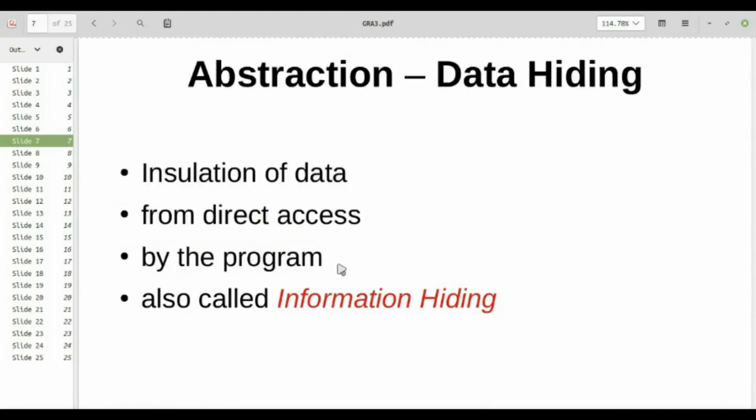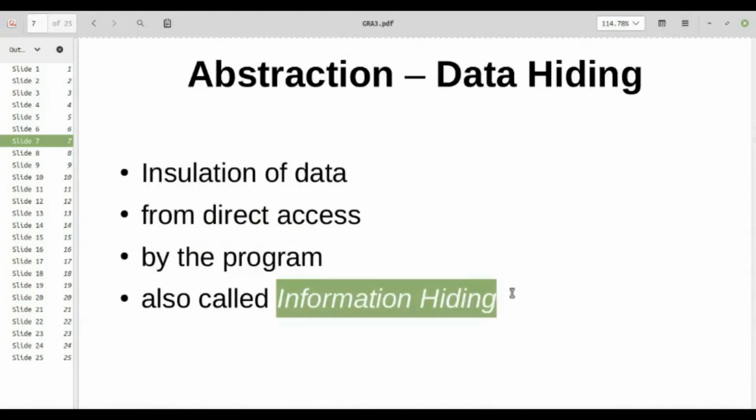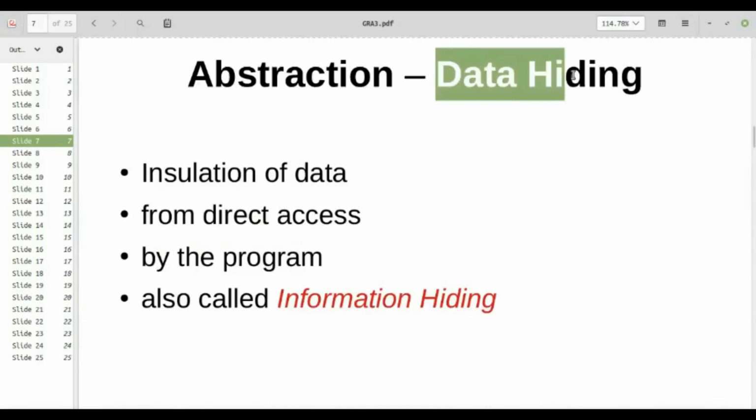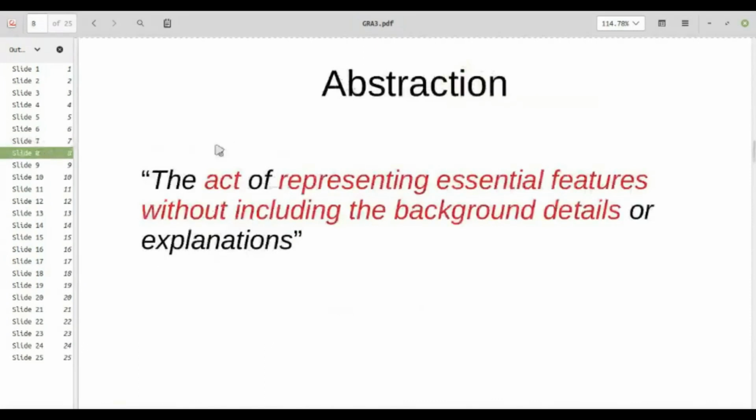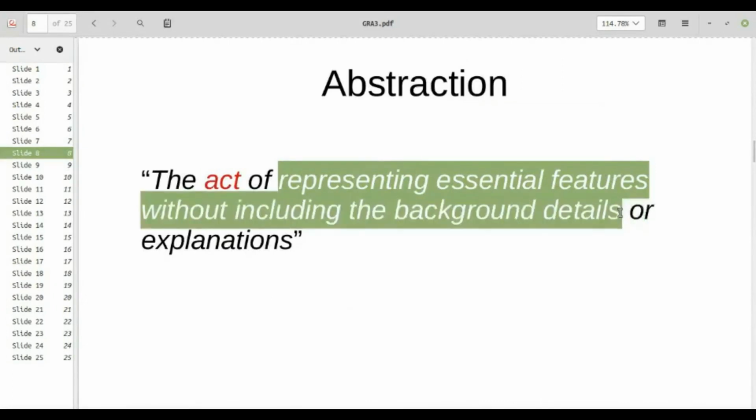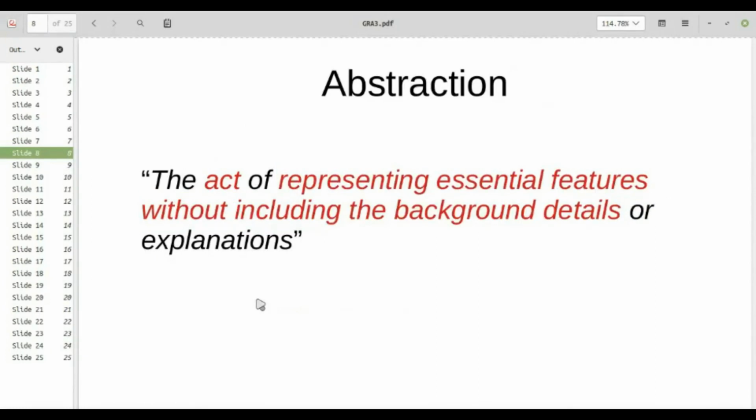This phenomenon is also called information hiding, or data hiding. So these three terms are used almost interchangeably: abstraction, data hiding, or information hiding. Fine. So as you saw, this clearly follows from encapsulation, because as we implement encapsulation, we are automatically enabling abstraction, right? Now it can be formally defined as the act of representing essential features without including the background details. So this is the formal definition of abstraction.